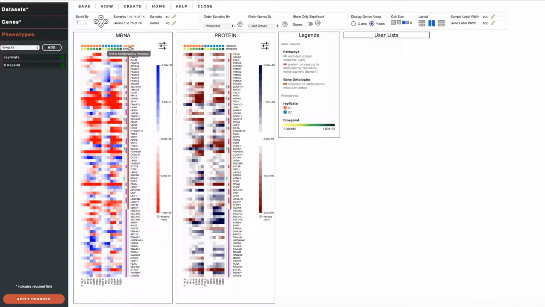In this case, since we selected replicate as the first phenotype, they are ordered by replicates and then by time points. Notice here, both are sorted in ascending order. The Legends panel describes the phenotype colors. Notice that time point, which is a continuous variable, uses a gradient color scheme, whereas replicates, which is a binary variable, uses the orange and blue color scheme.